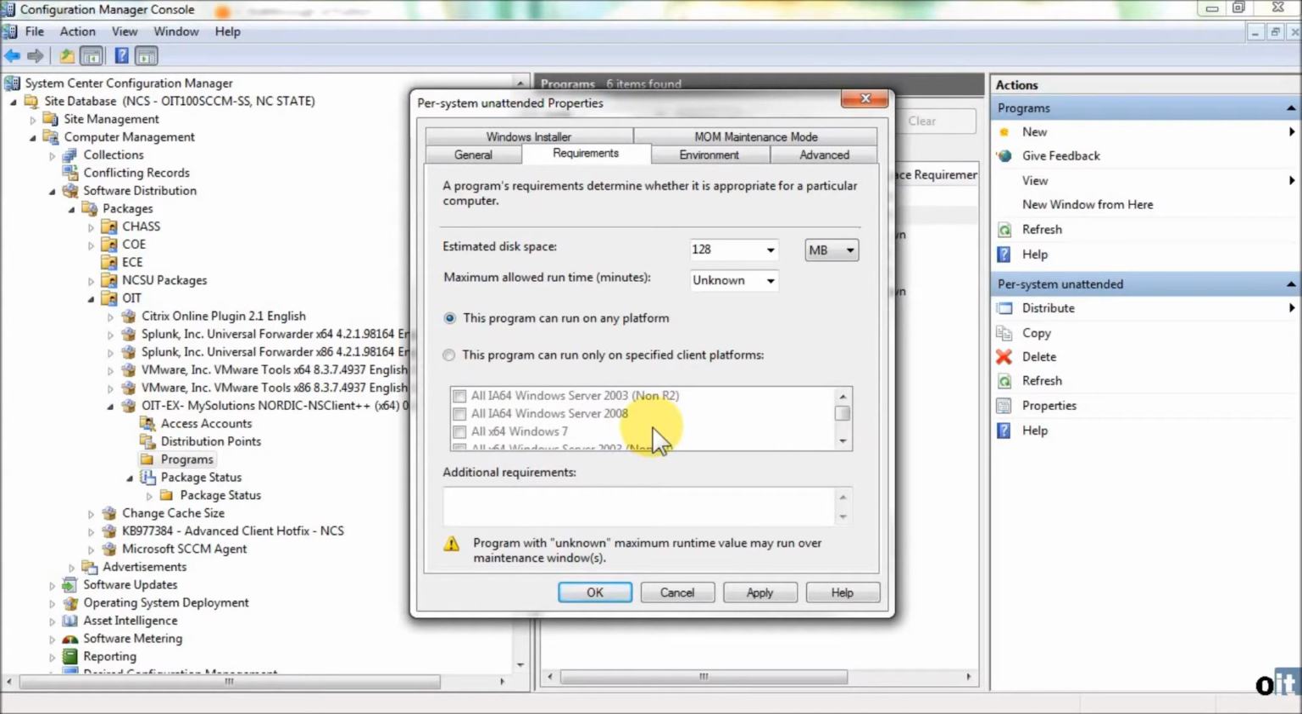The additional requirements is displayed to the end user if they try to install a program that is advertised but not mandated. So you can say this requires special permission from the dean, or you need a dongle to run this, or whatever you want to display.